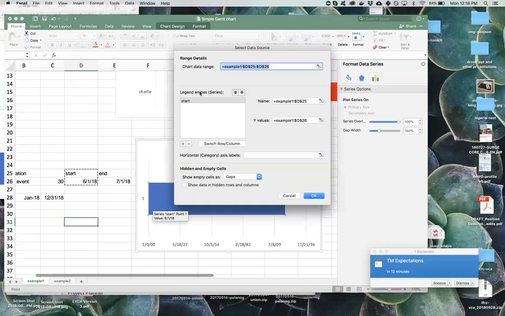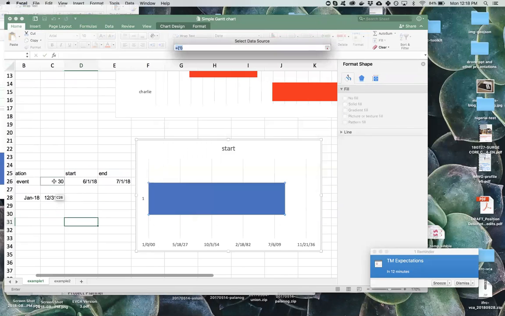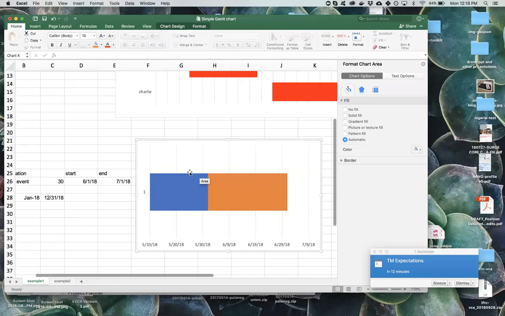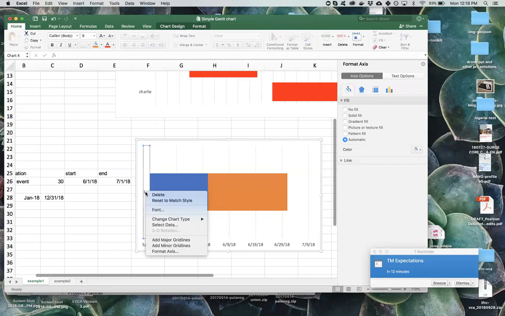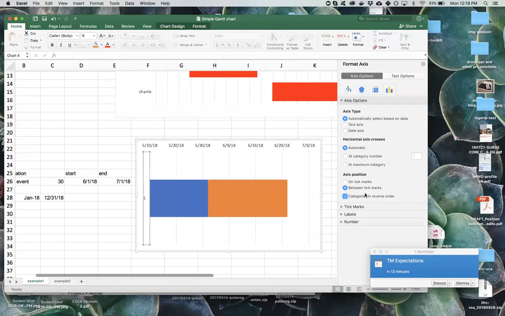Select data, add a series, select my duration, which is 30 in this case, hit OK, adds that in there. I can then right-click my axis and format. If there were more than one category, more than one event, I could put it in reverse order so that they show up in the proper order.